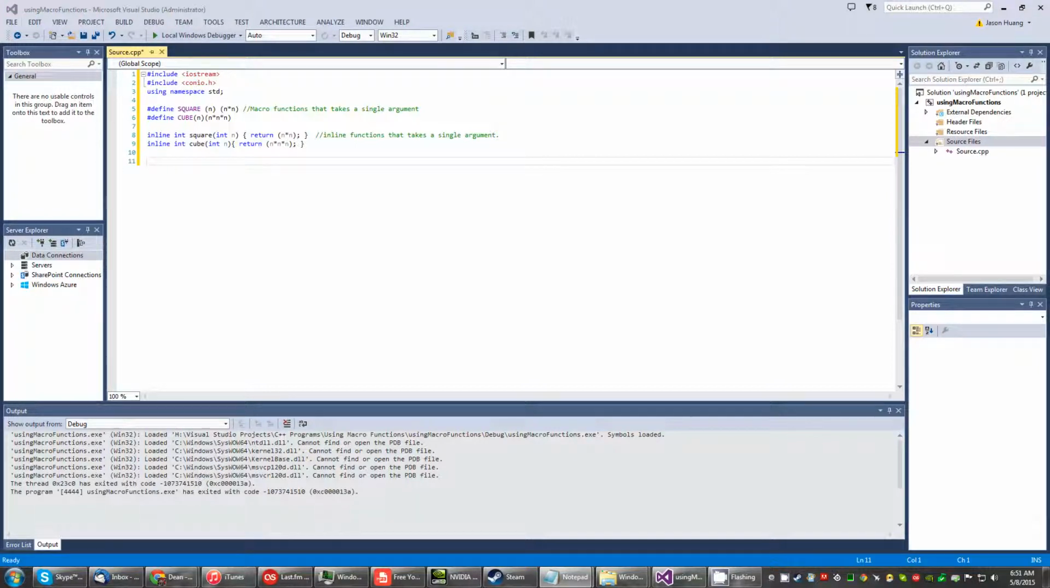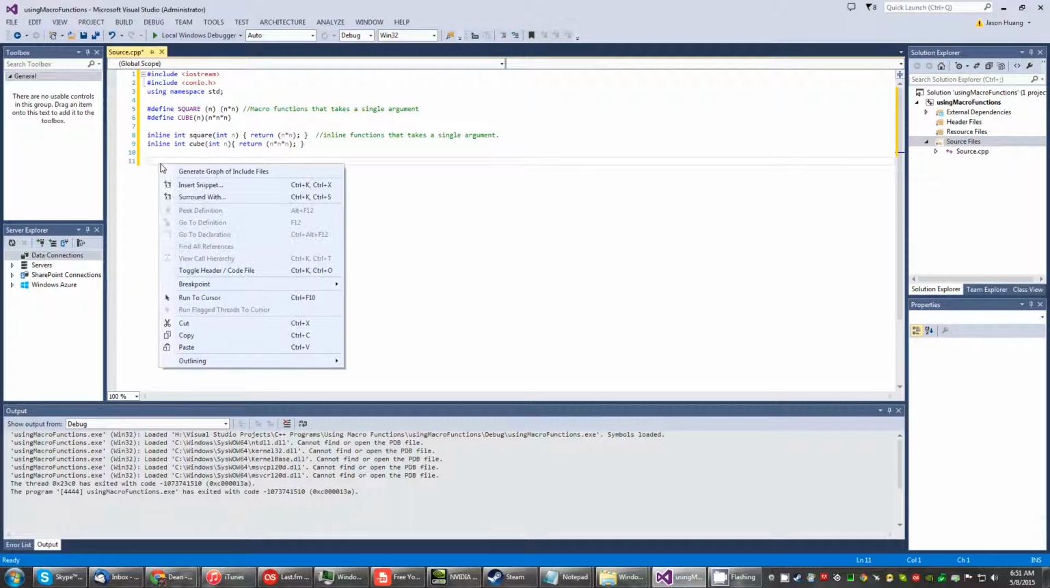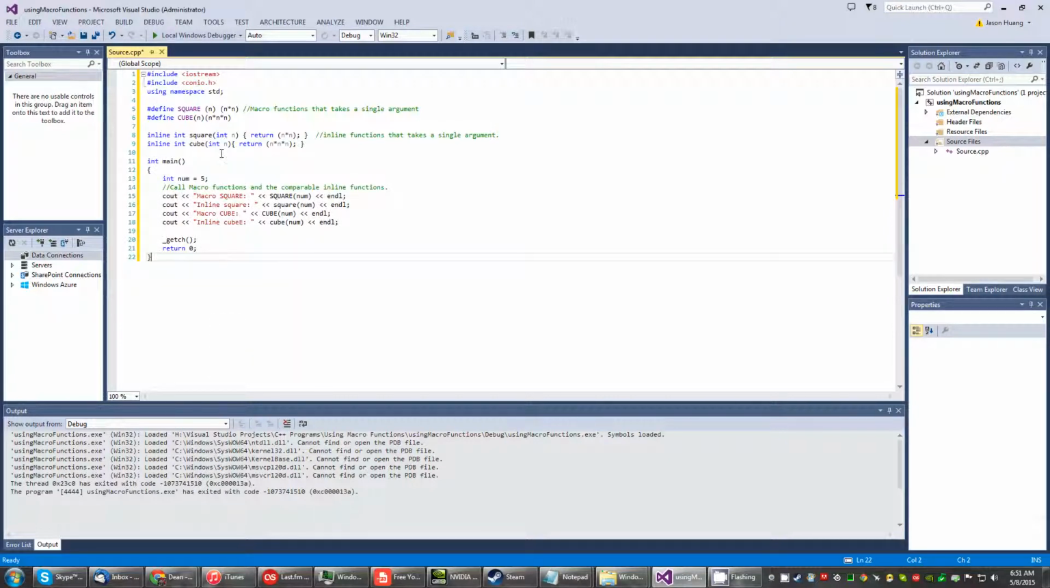And then, let's go ahead and build the main function all at once. Bam. So, in the main function, we get an integer called num, set it to 5. And then here we're just going to call the macro functions and the comparable inline functions. So we got macro square, inline square. Right here, you just decapitalize it, then capitalize it to associate it with the names, and then pass the integer 5 in it. Let's go ahead and run.